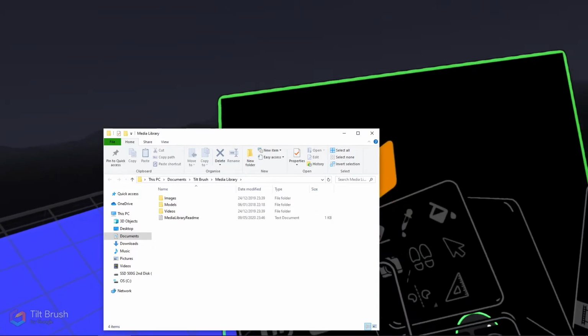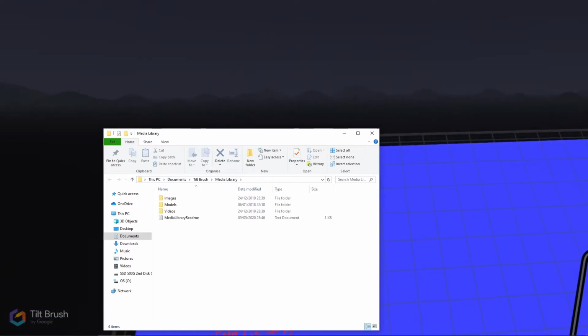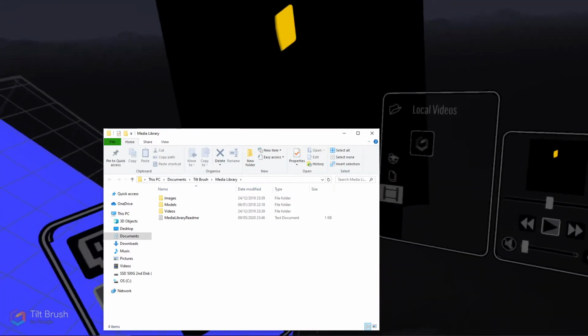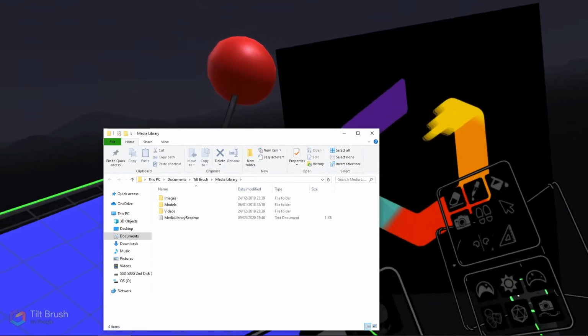But videos are pretty cool because they actually animate. And if you have a really complex animation, they can really stand out. So you can see it, and you can actually pause it. And even if I throw this away, it stays there.